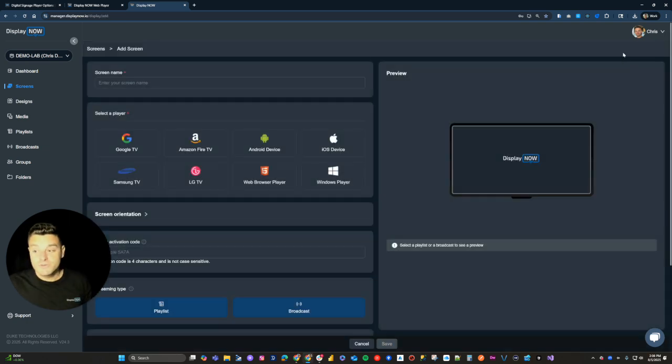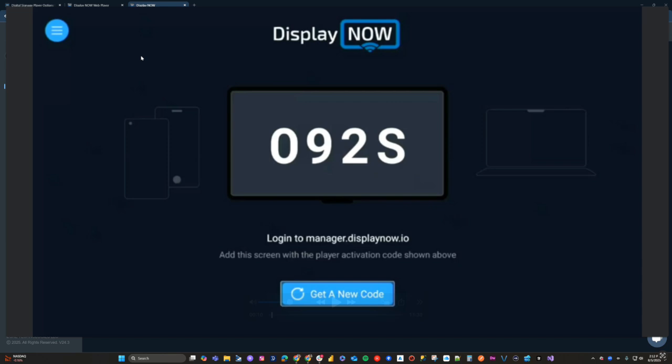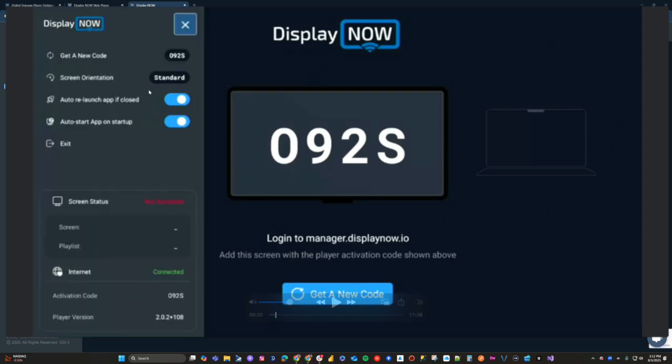So let's go ahead and add a screen. For today's video, I have a Google TV streaming remotely. I have some special studio magic here. As you can see here, we've got the activation code. We're going to pipe that into Manager in just a second. The app has a side menu, so when you install the app, you'll be prompted to turn on these features and set the special permissions.